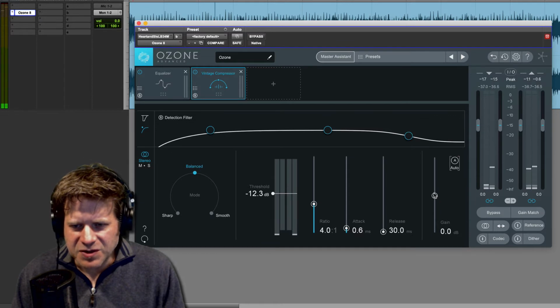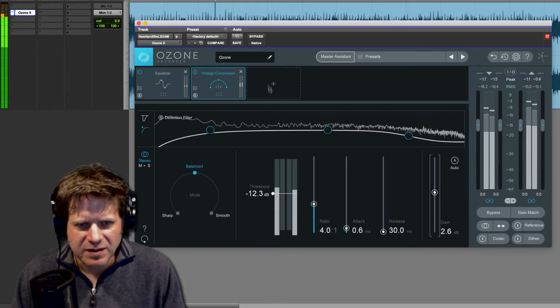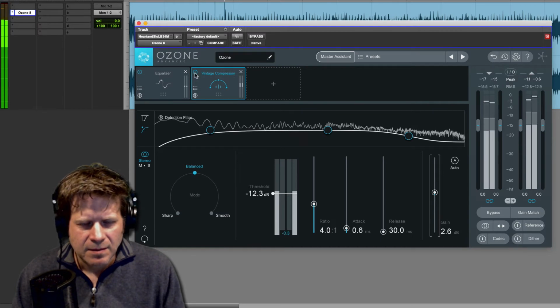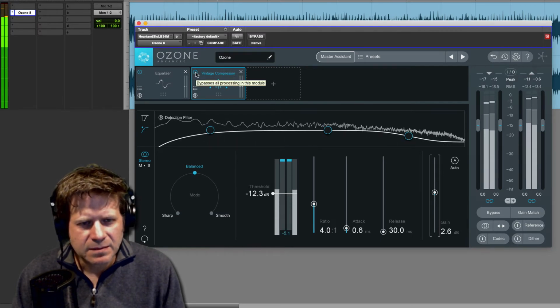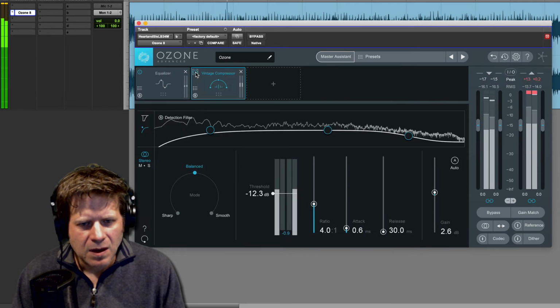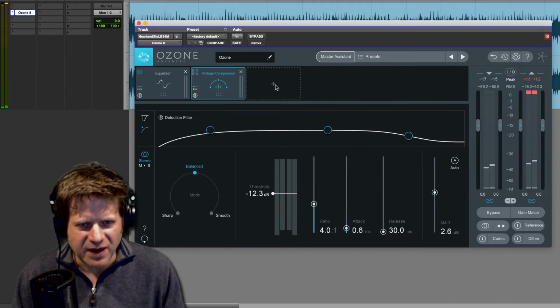There's auto gain there. I'm going to turn that off and just boost it like 3 dB or so, 2.5. And hear it in and out. It makes it a lot more in your face, which is fine.